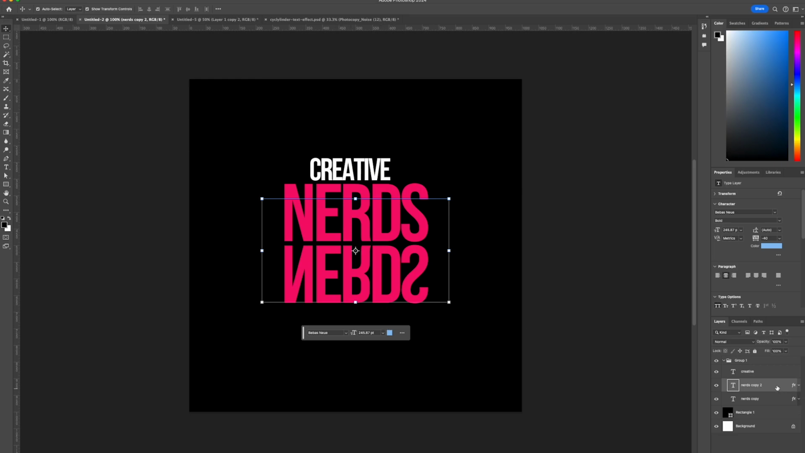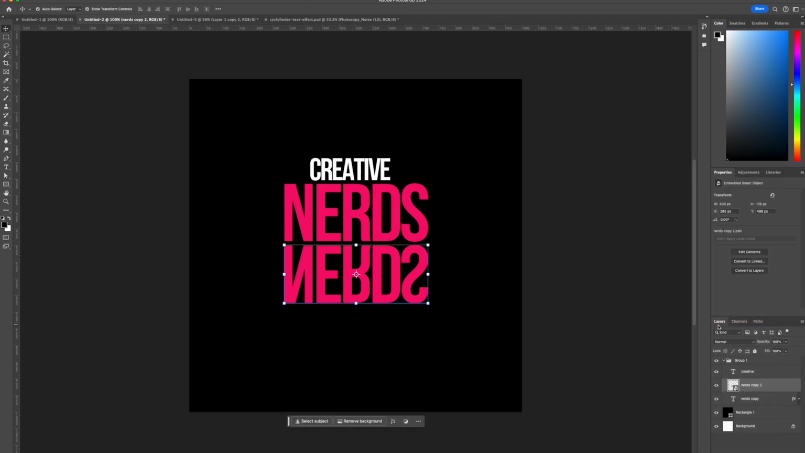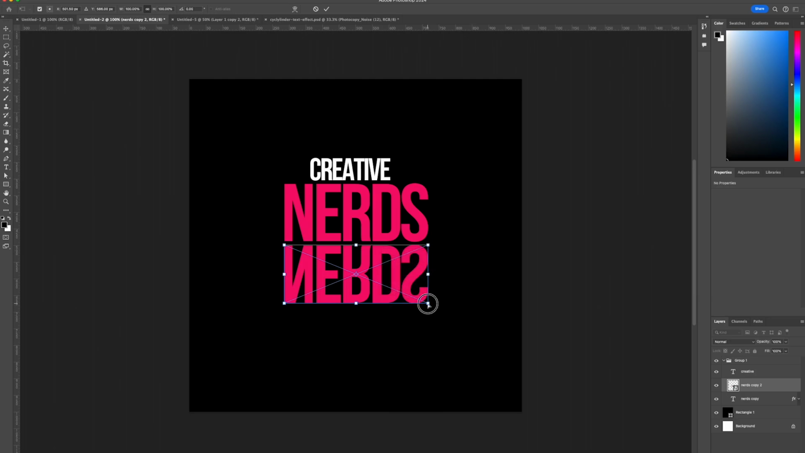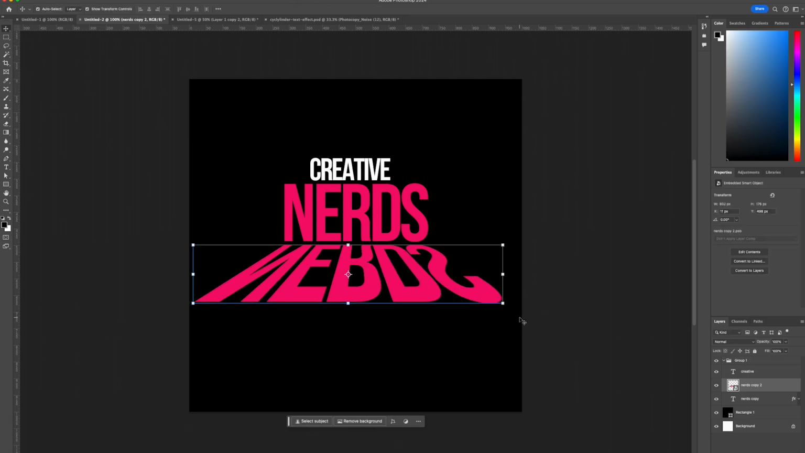We're then going to right click and select convert to smart object. We're going to press Command T or Control T if on a PC. Right click and select perspective, and we're going to drag out the corner anchor points until they reach the edge of our canvas, and then select enter.